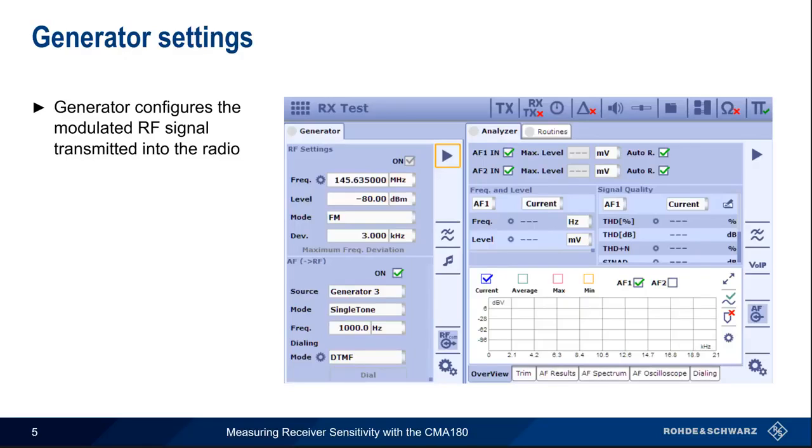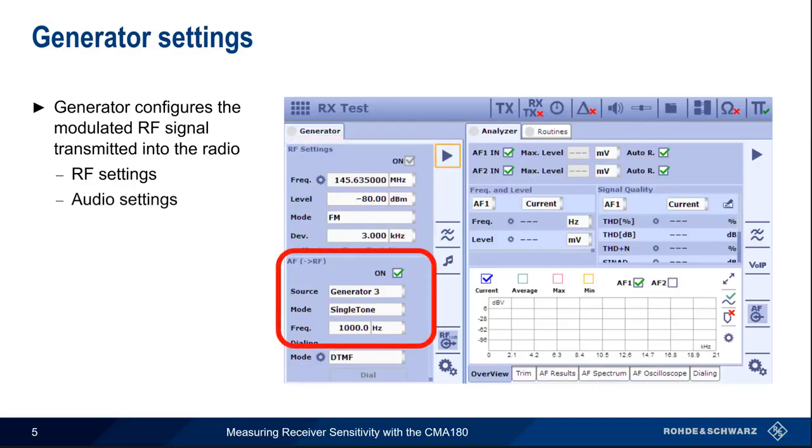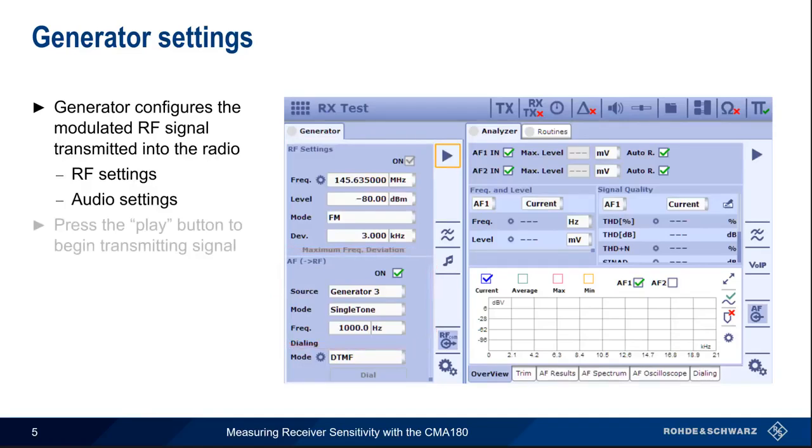There are two parts to this tab. The first of these is RF Settings, where we configure the frequency, level, mode, and deviation of the test signal. The Audio Settings are used to configure the modulation, which in most cases is the default 1000 Hz tone. Once these have both been configured, pressing the Play button will start signal generation.